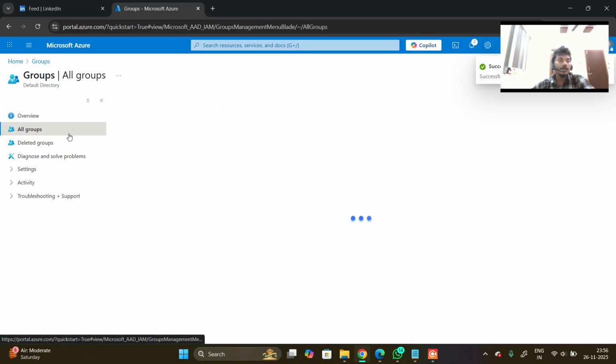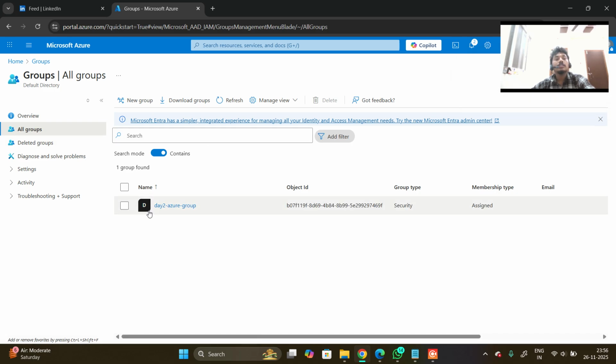We'll see. Click on All groups here. See here, beautiful. This group is created. Day to Azure group is created. What is this? We will assign the permissions to this group instead of the users. Which permission? That security permissions. Okay. Now we will create the resource group.